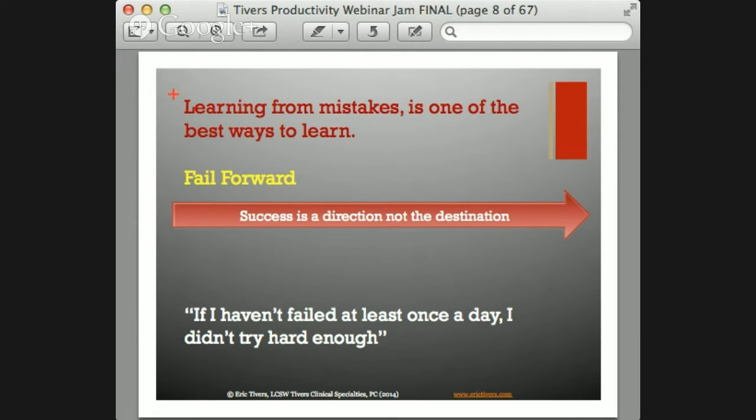And as I was just saying, it's all about failing forward and not being afraid to fail forward. But we have to learn from our mistakes. And as long as we do, that's great. Because guys, success is a direction. It's not the destination. And I kind of live by the motto that if we haven't failed at least once a day, then we weren't trying hard enough.